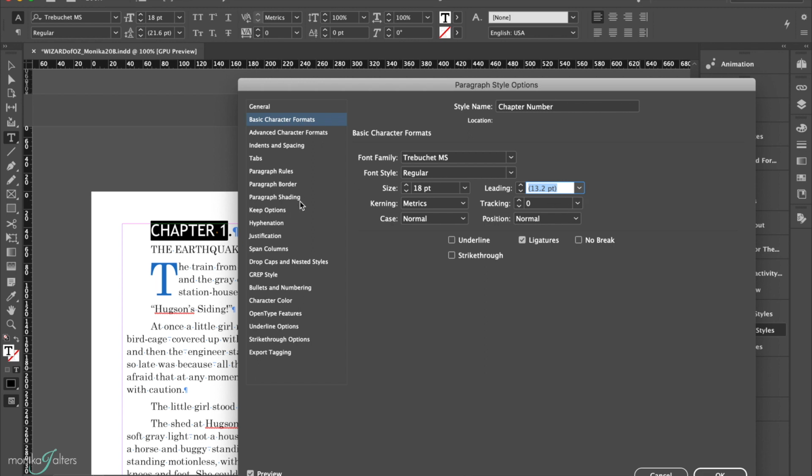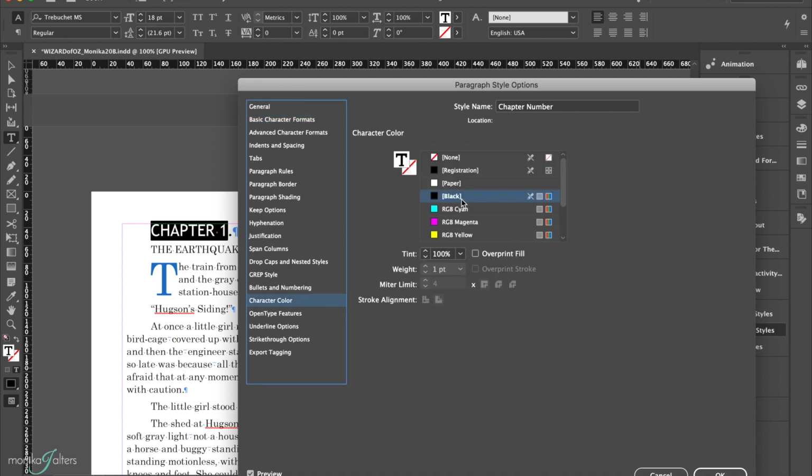Next we're going to do color right away. And we're going to do black, but we're going to tint it. So we're going to do opacity at 60%. Again, you can type it in here and select the number, whichever way. Okay, so we have the preview so you can see.